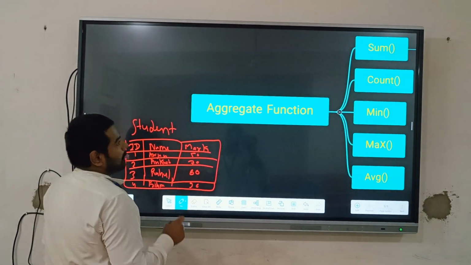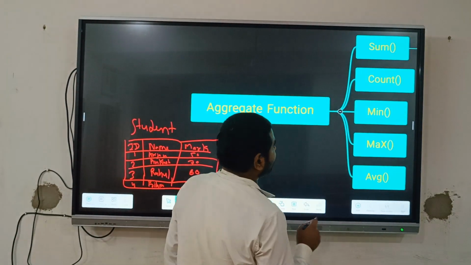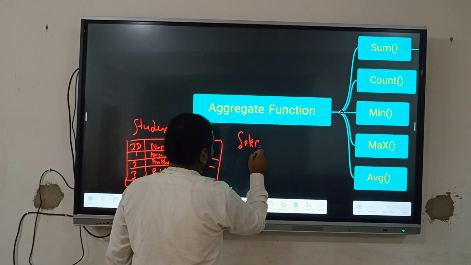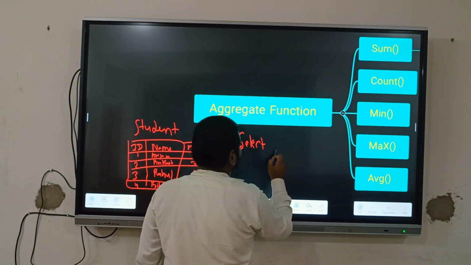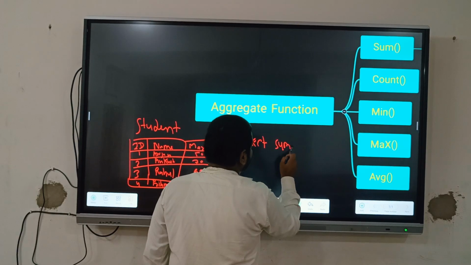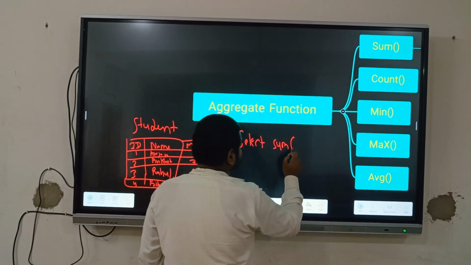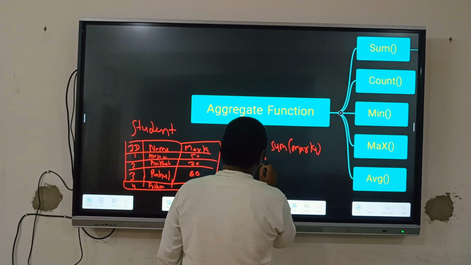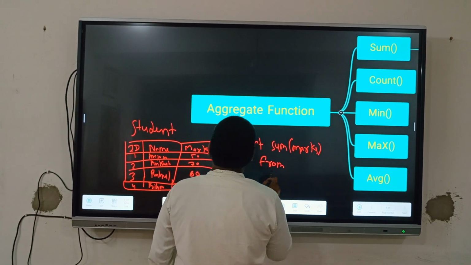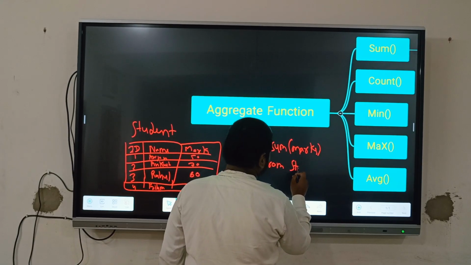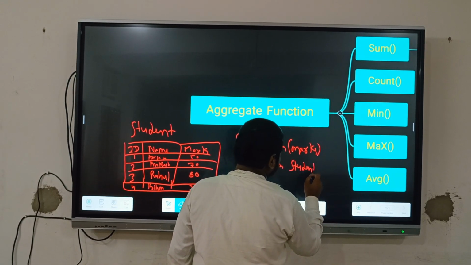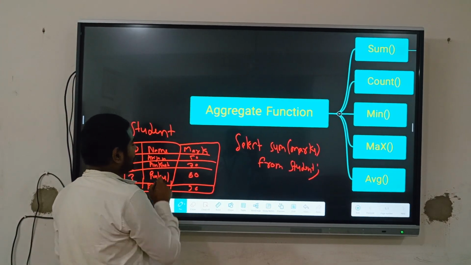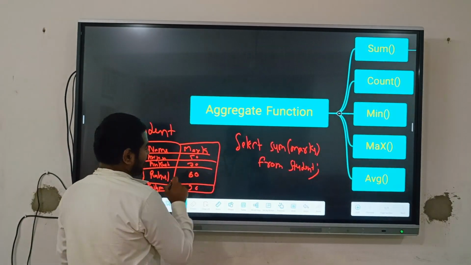So for performing the sum operation in SQL we have to write select sum, in bracket we have to pass this value marks, and from the table name, that is student. After executing this query in SQL, it will return the sum of these total marks.